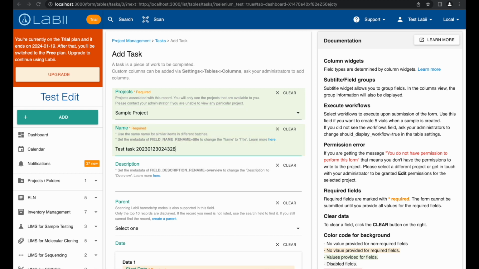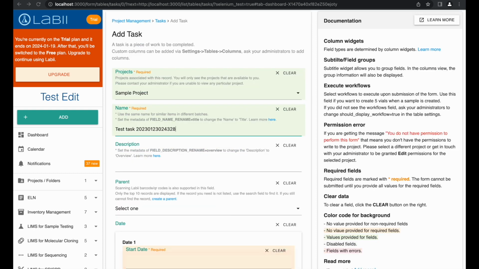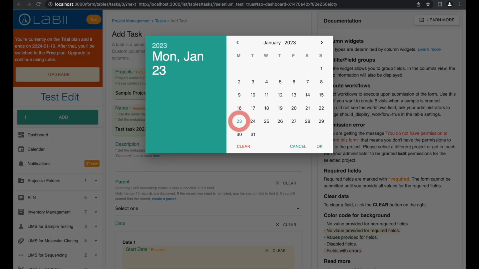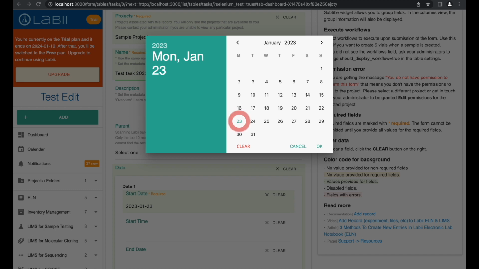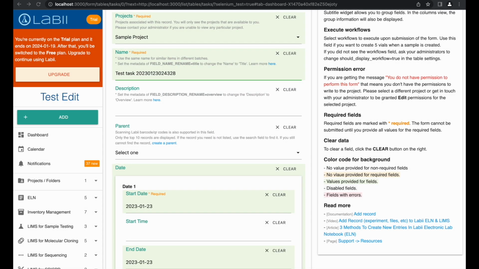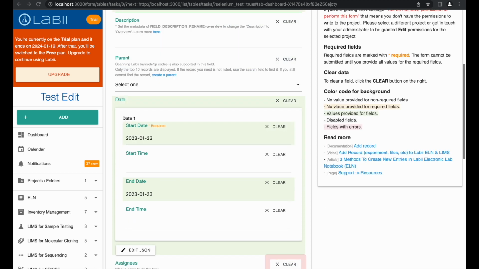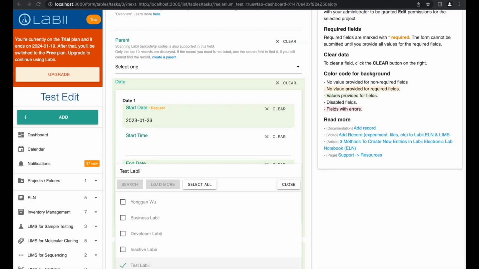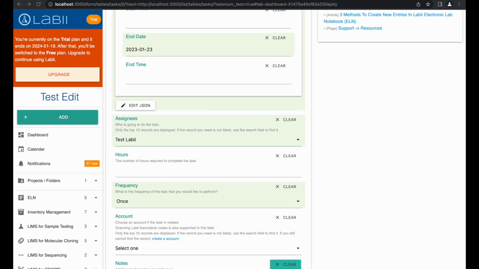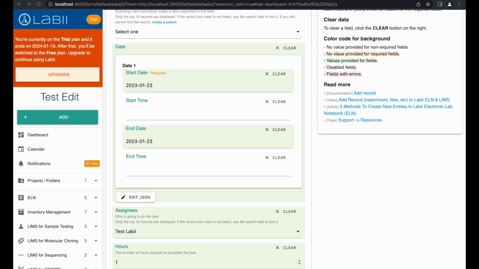Select a project and type the task name. Select Start Date, Start Time, End Date, and End Time. Choose one or many assignees. Type the number of hours required to complete the task.